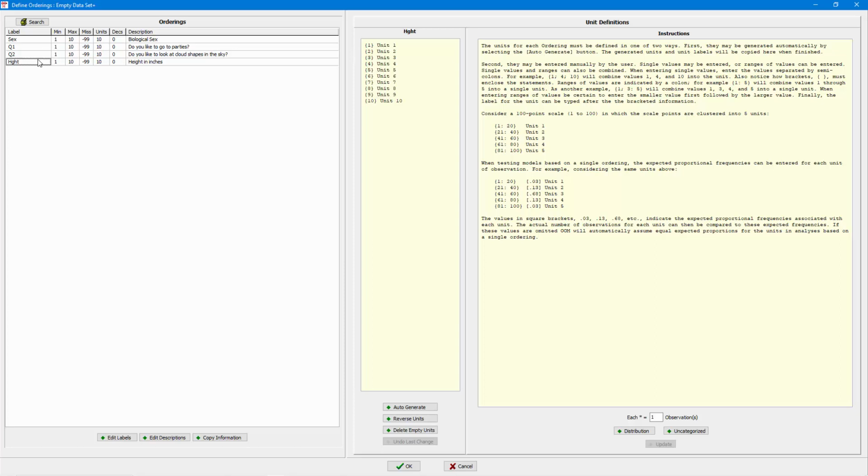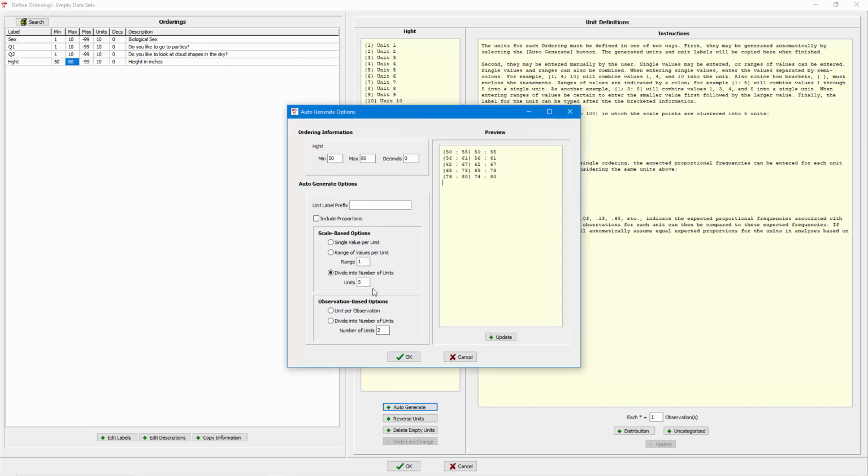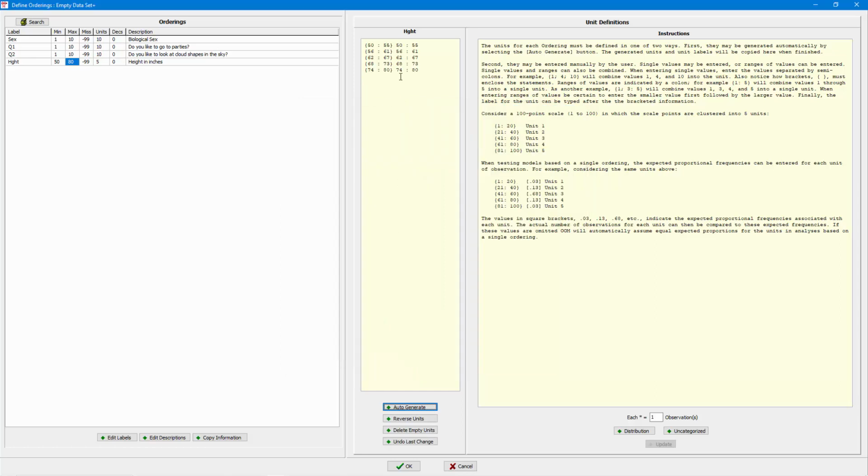And then for height, here we can use the auto-generate feature. This is where the min and max come in handy. So let's say we assume we're going to have a min of 40 inches and a max of, let's say, 80 inches. Not 80 minus, but 80. And now let's go to the auto-generate feature here. It defaults to 5, or maybe I've been here before and it's set to 5, dividing into a number of units of 5. So 50 to 55 all the way up to 80 here. Let's say that's what I want to do. So I'll select OK. And there you go.